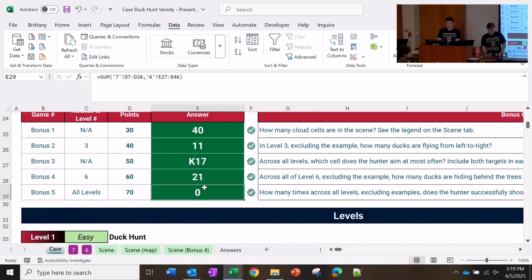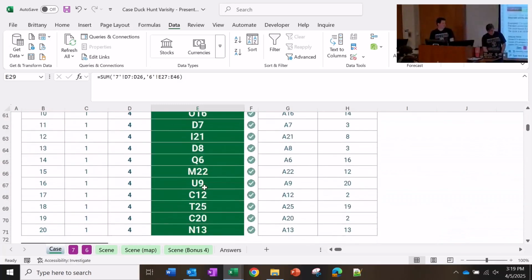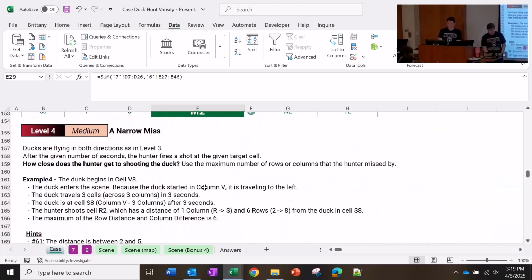Yeah, and then bonus 5 I thought was nice and tricky because the answer was actually 0. Like, there's no way that's right. But it is. So bonus 5 is just saying how many times does the hunter actually shoot the duck. The logic had to be built out a little bit differently for each level. The only ones that mattered are, of course, where the hunter is targeting.